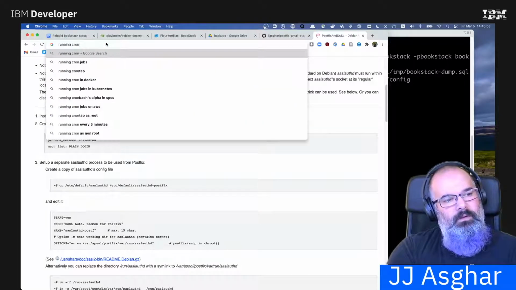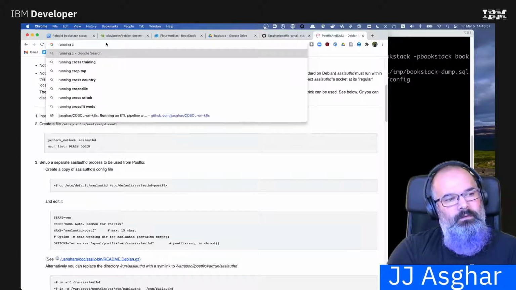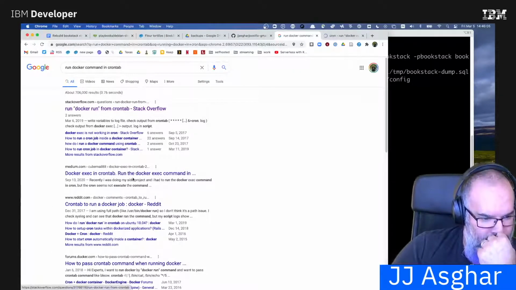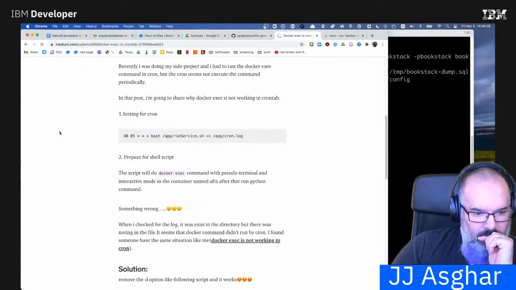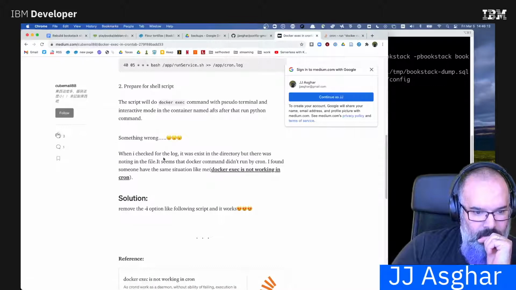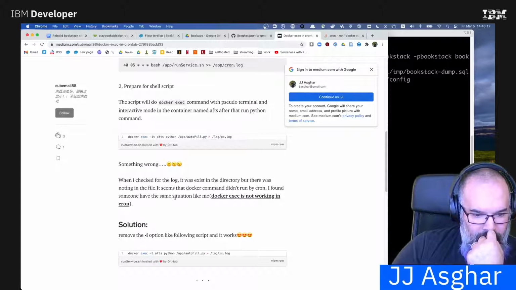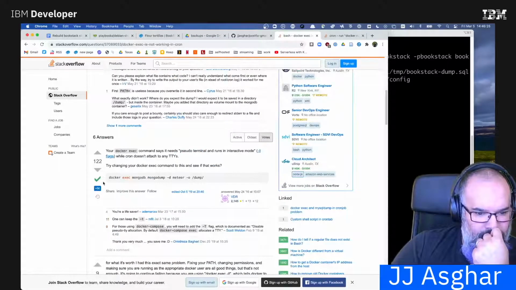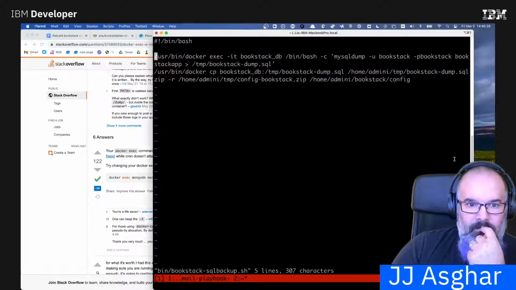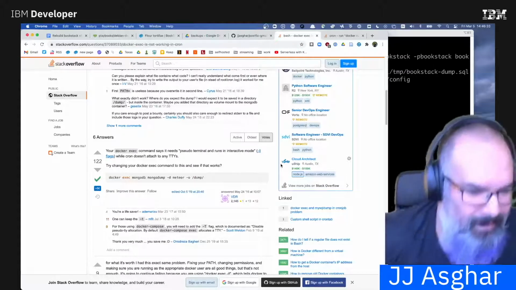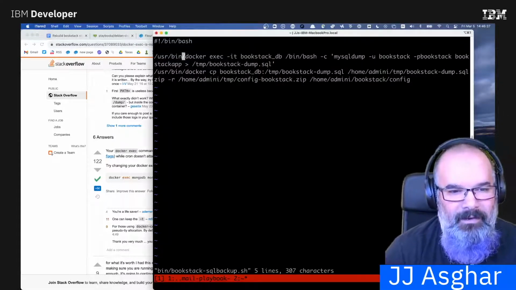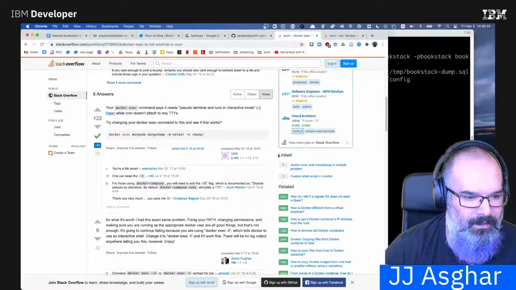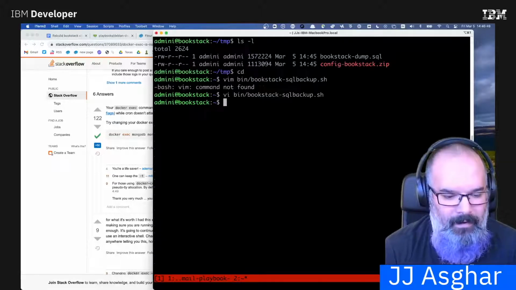Running cron. We're running Docker in cron. Run Docker command in crontab. Docker exec does not work in cron? What? Oh, haha! Oh, wow. Oh, because I have the T here, because it's looking for a terminal, it doesn't work. Oh, JJ. Okay. So I do that now.